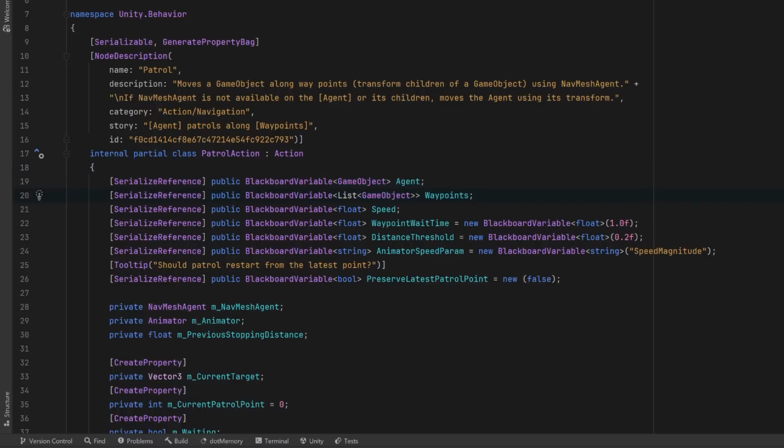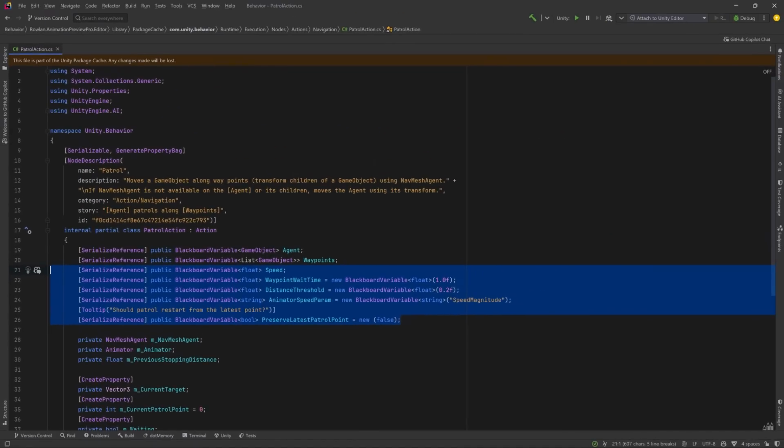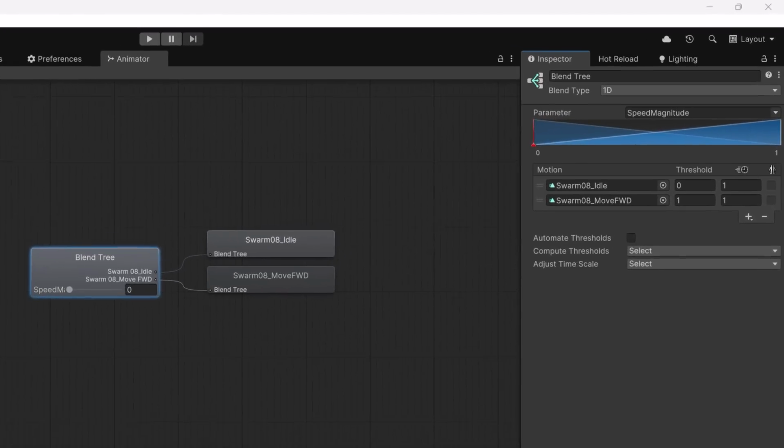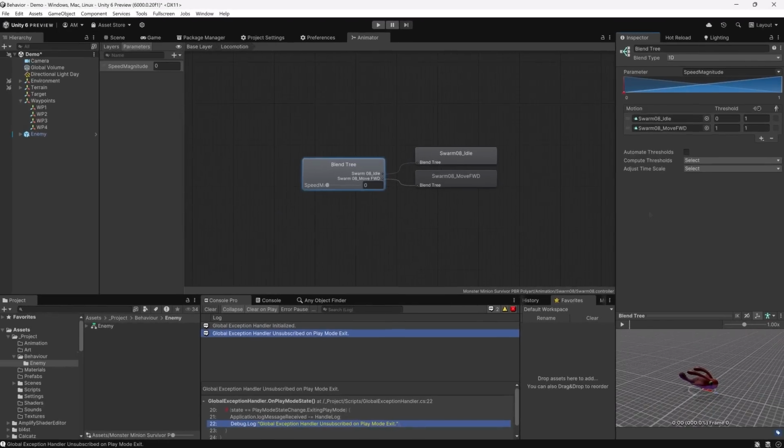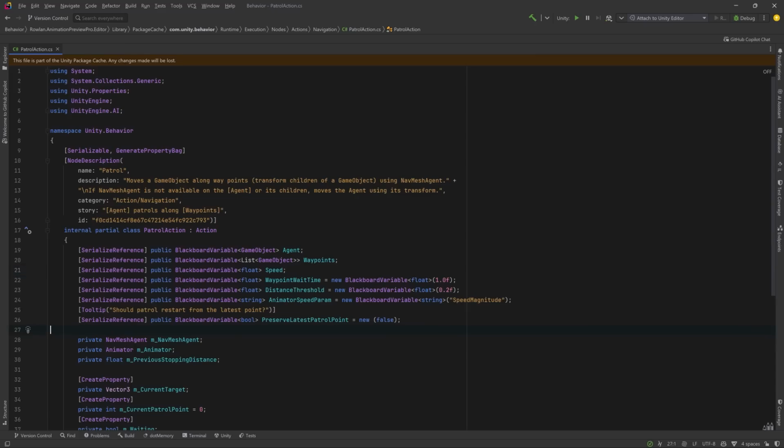These other member variables here are the ones that get exposed in your inspector: speed, the waypoint wait time, and so on. Those are all things that we could set in that inspector window inside the behavior graph. Notice that here we're setting an animator speed param string to a value of speed magnitude. This is because this particular node wants to access things in the animator controller. If you don't have a parameter named speed magnitude that you're using in a blend tree or whatever, then it's not going to know what to do, and you're going to get an error in the console. So make sure that the values you're using inside of your behavior graph match things in other components that you need them to, especially when it comes to string values like this.